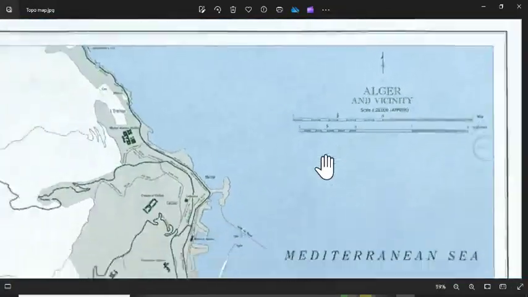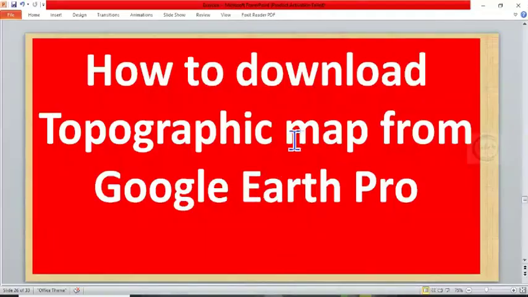So this is how to download topographical map for any area of your choice in Google Earth.